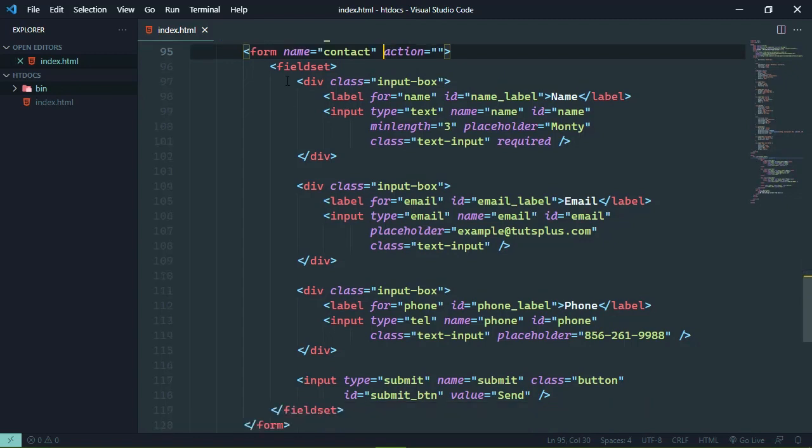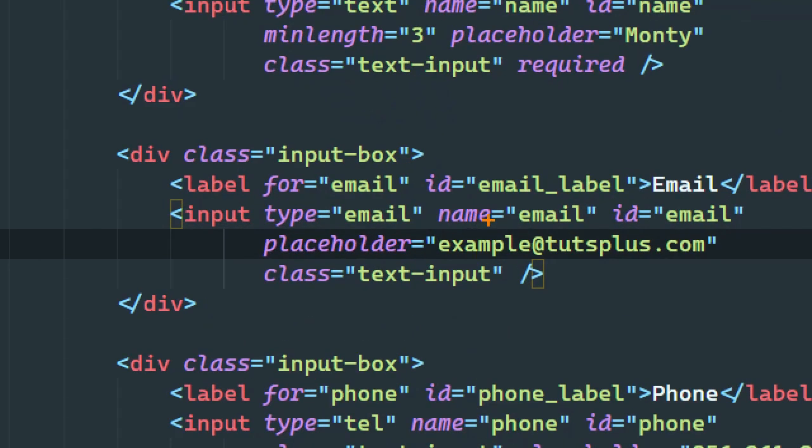But then we get into the actual form fields, and we have three. We have one for the user's name, their email address, and then an optional field for their phone number. But the important thing about each one of these fields is that they have the name and the ID attributes. Now, this seems redundant, especially because they have the same values.